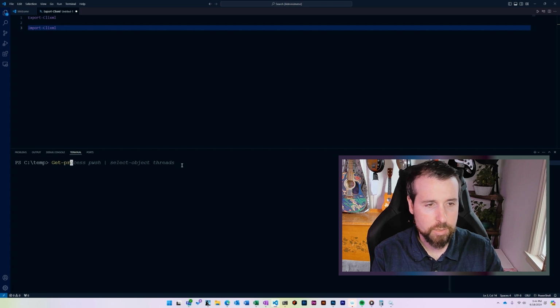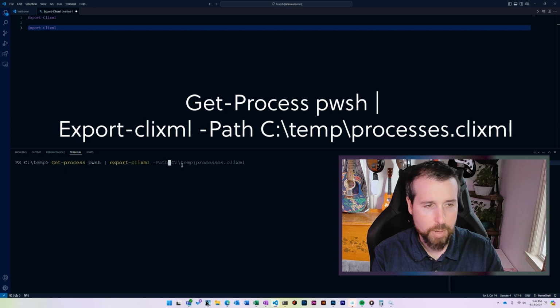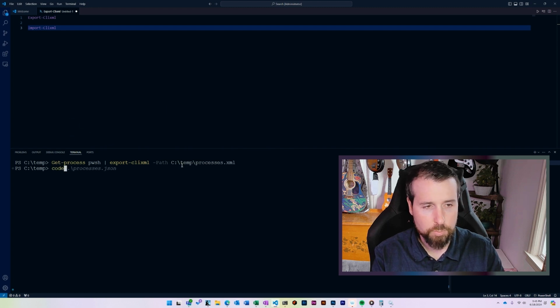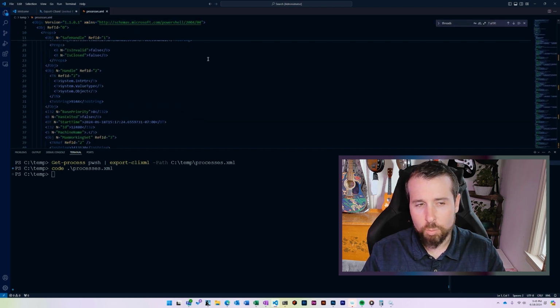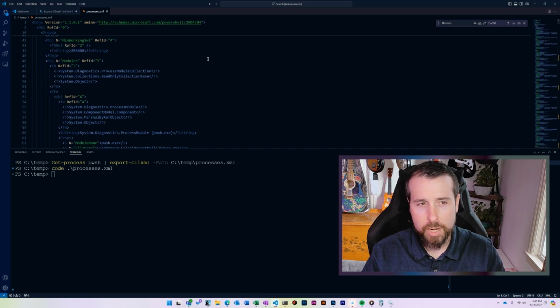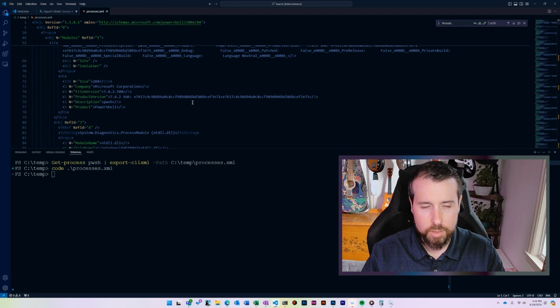We'll take Get-Process pwsh and export that to the CLIXML with our path. And then we'll open up this inside of Visual Studio Code, and we'll take a look at this file. So we can see this is almost unreadable to the human eye without really diving in deep and seeing what each of these pieces are. So it's a great tool for exporting and importing with PowerShell. Not so great when you want to take the data and run with it somewhere else. But let's look at importing it back into PowerShell just so we can see a use case for that.